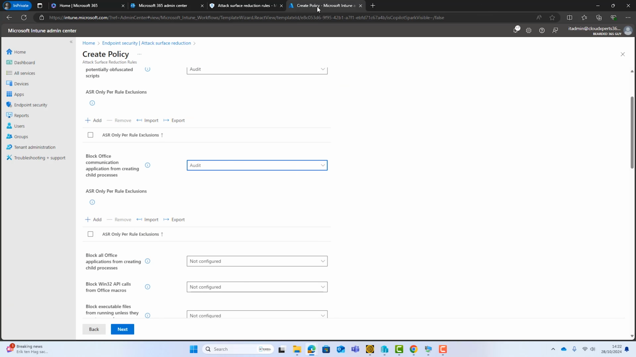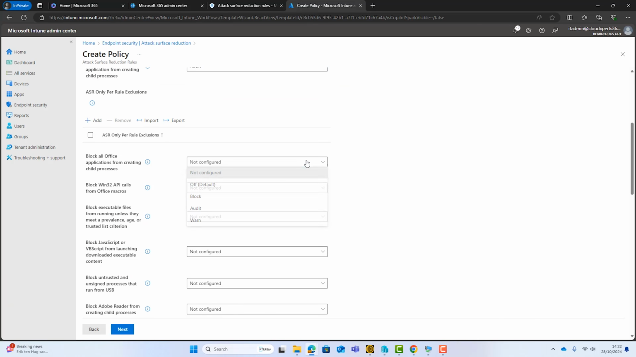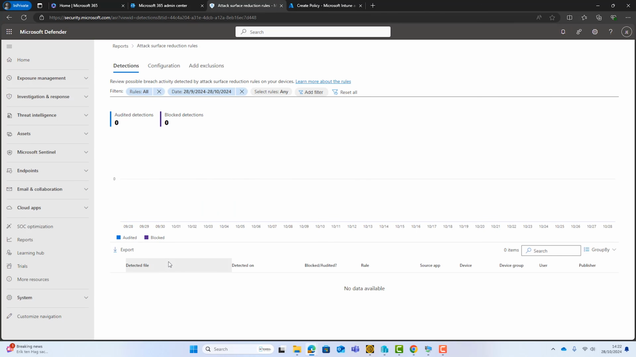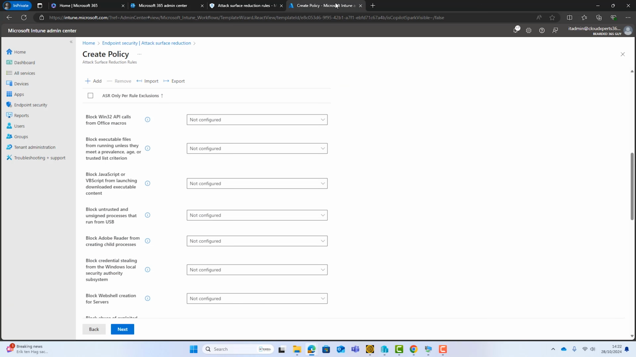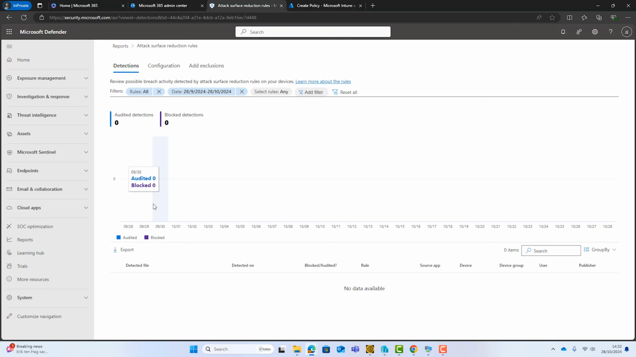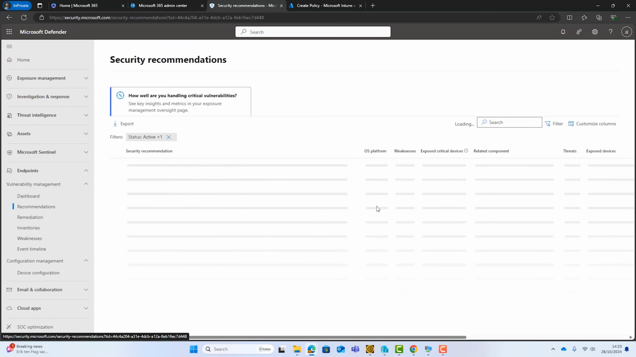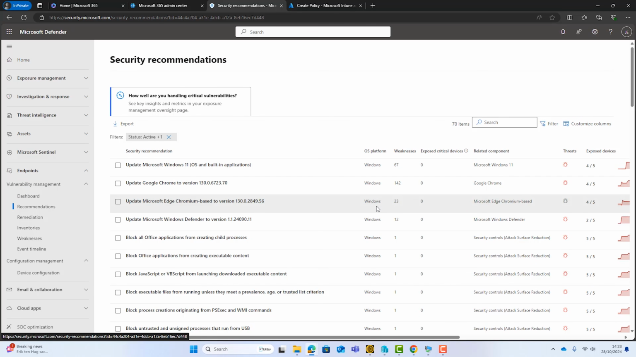So the idea is you would come into here, you would switch everything to audit mode, and you would audit your environment for a specified time. And after that, you will be able to see what is what, and you'll be able to amend your policy accordingly. There's another tip I can give you. If we go back into the security portal here, we go to endpoints, we go to vulnerability management, and we go to recommendations. So this is what Defender is recommending to us. You can see here under related component, some of these apply to attack surface reduction. So Microsoft is giving us some advice on what we need to do to secure this tenancy.